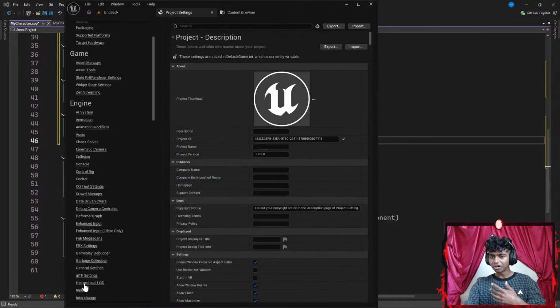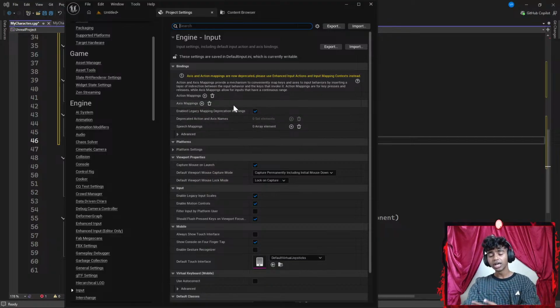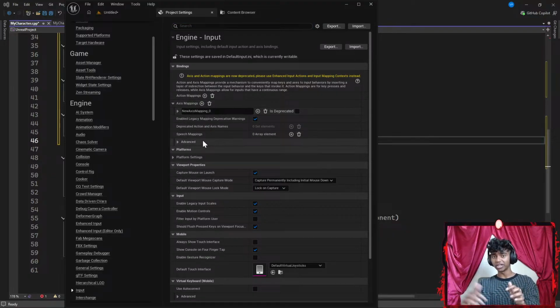Let's say I'm gonna go ahead and open my input here. Under my input, I'm gonna find axis mapping, and I'm gonna be adding a few axis mappings here. Basically, what axis mapping does is it tells my Unreal Engine that buttons are being clicked, because for the time being, only my Visual Studio knows that I'm clicking buttons.